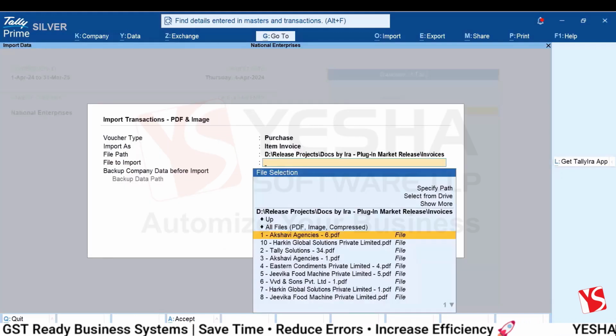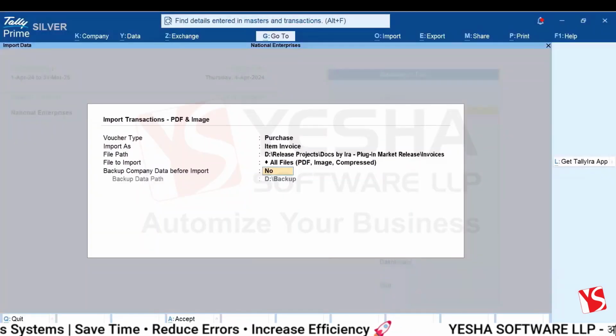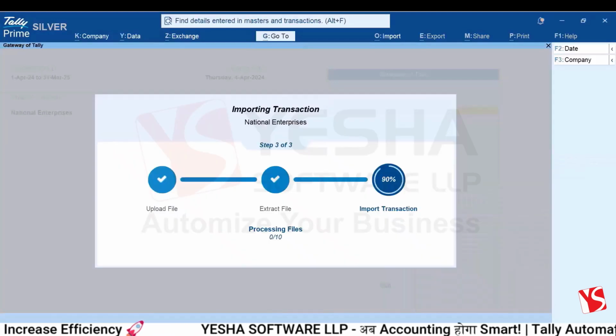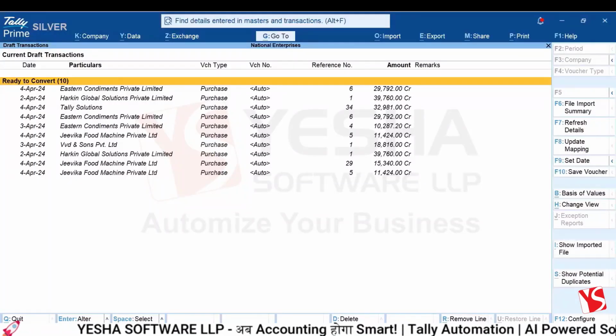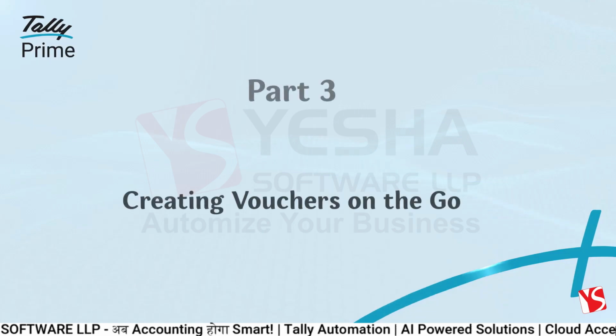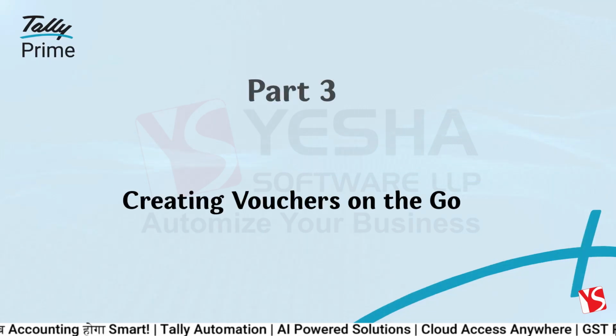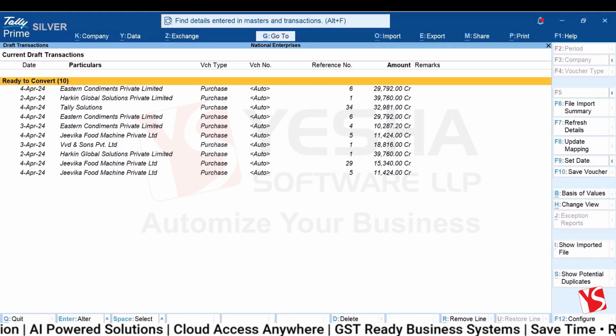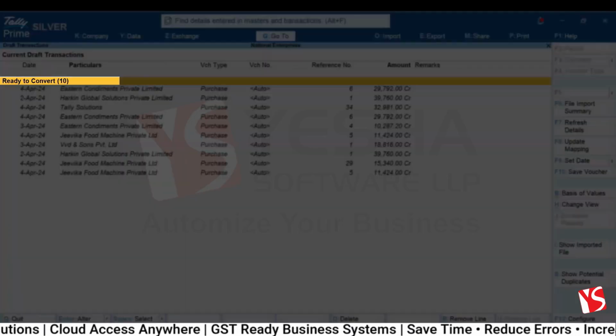Select a file or choose all files to import everything in the folder. The files will import and the draft transactions report will open. Now, let's create the vouchers. In the report, you can see that the transactions you sent are ready to convert.